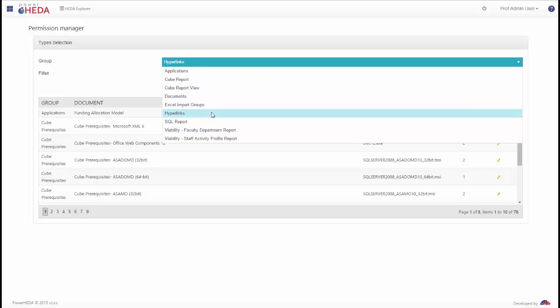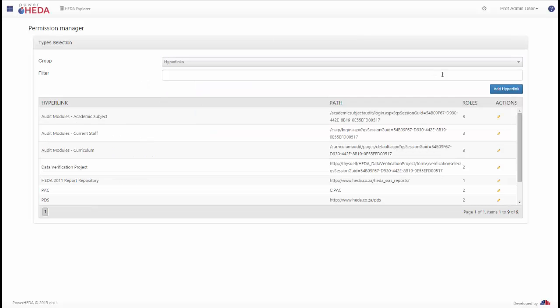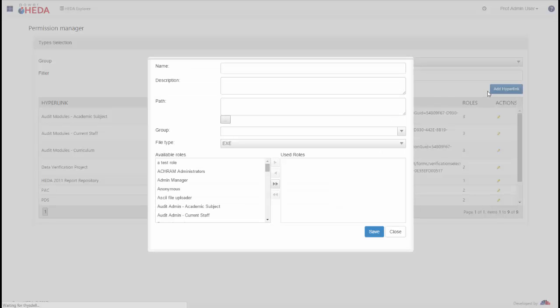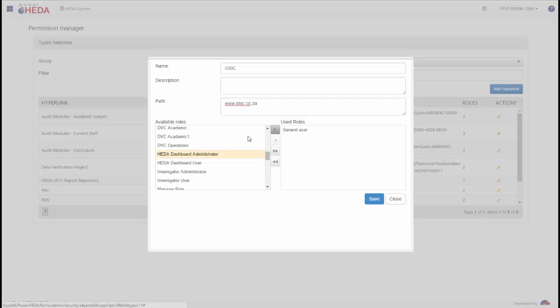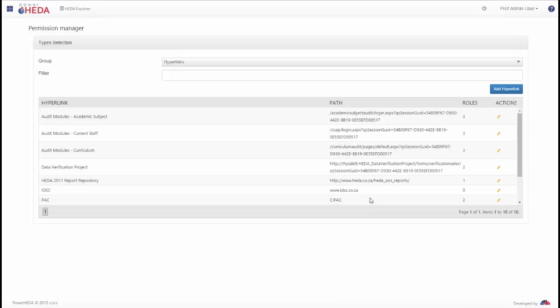Hyperlinks can also be created. Click on the Add Hyperlink button. Enter the details and the path for the hyperlink. Then assign permissions by selecting roles from the list. Once you are satisfied, click on the Save button.